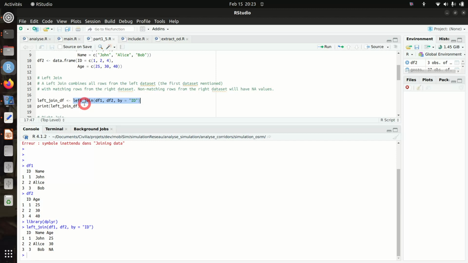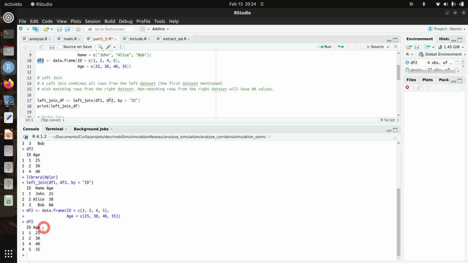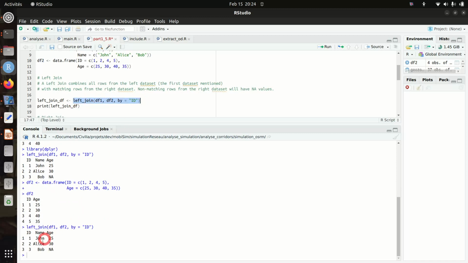It's called left join because you take as a reference the table on the left, so here df1, and you put all the matching information you can have here. So if, for instance, you have more IDs, let's imagine that here you have another ID, for instance 35, and so df2 looks like that. Now we have one employee more for which we don't have the name. If we run that, we will still get John, Alice, and Bob.